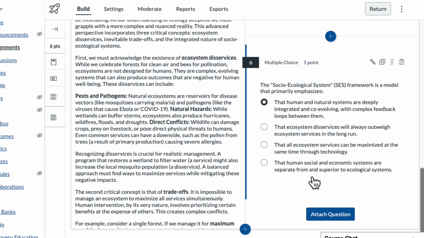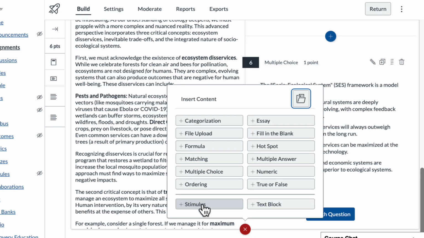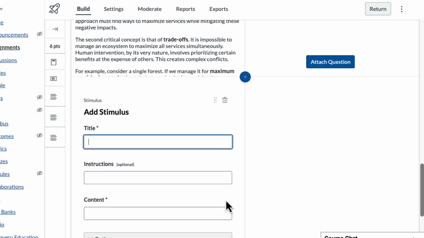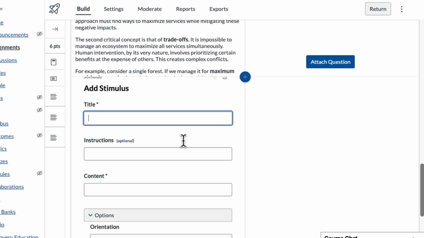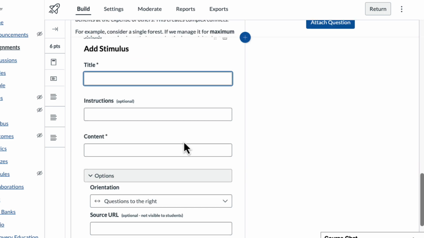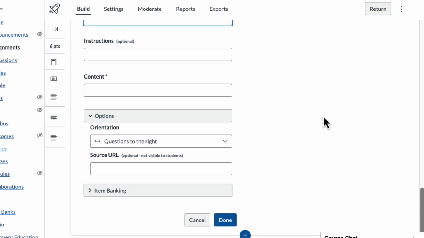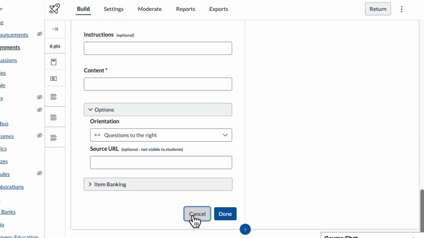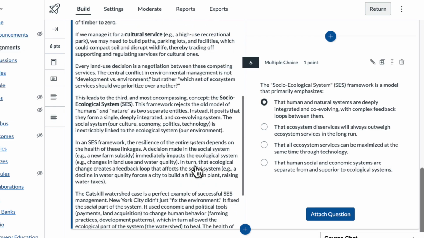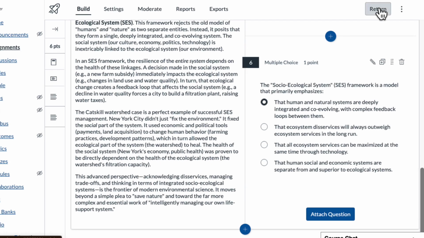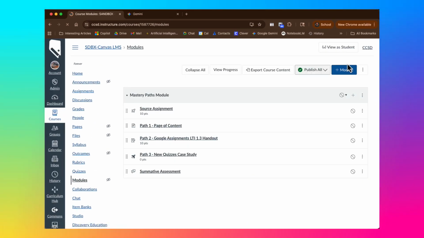If I wanted to have AI write a part 3 and add another stimulus along with some more multiple choice questions, I can do that by clicking on this plus sign, and that's how I can add that stimulus right there. Once I've added my stimulus, I click Done, and I have the option to attach more questions to that. But for this one, I think that 2 parts is all we need. Once you're ready to go, click Return, and we're finished with Path 3, the New Quizzes case study.